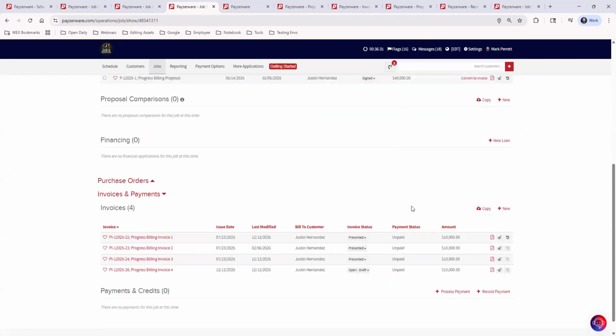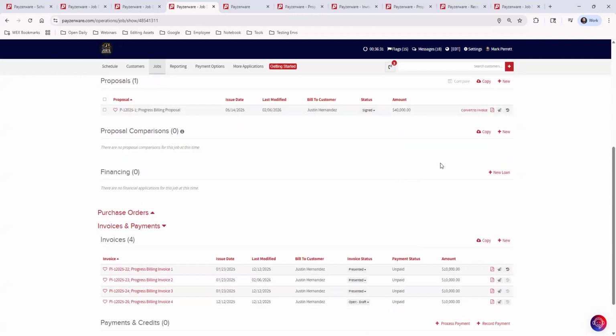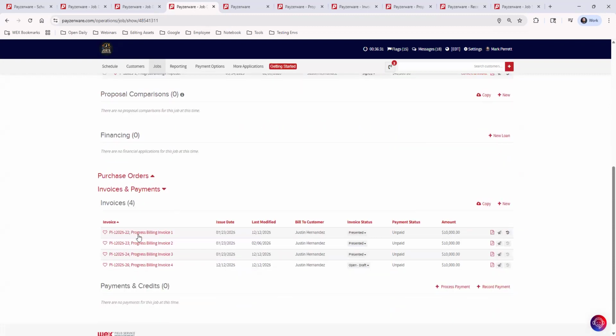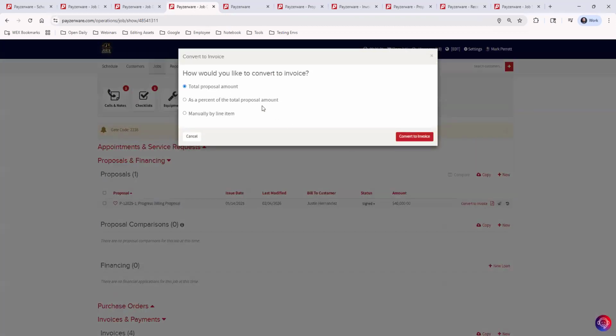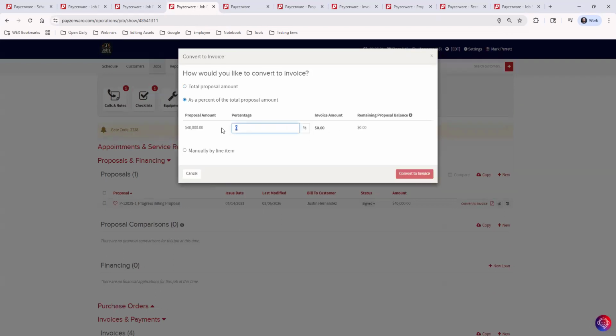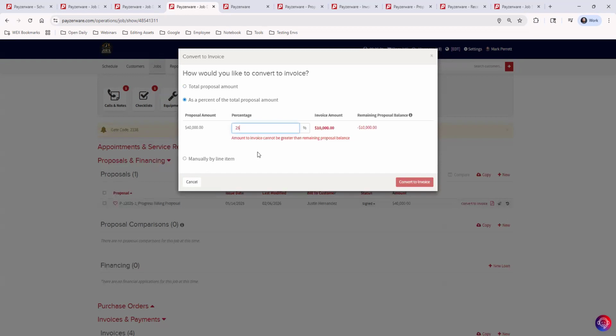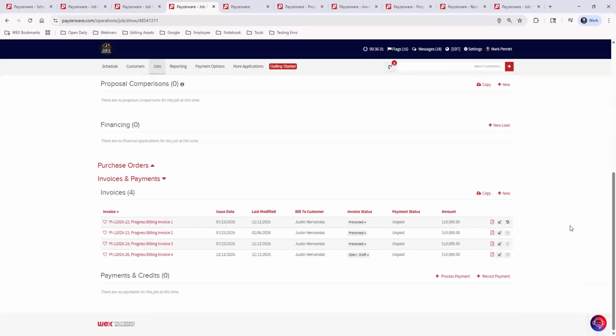In this example, I converted to invoice 4 times, and each time I chose 25%, which allows a $10,000 invoice. So that looks like this. Click Convert to Invoice. We want to do as a percentage, we set up with the customer that they will pay 25% as we complete each phase, and there are 4 phases. Then when you hit Convert to Invoice, that creates a $10,000 invoice, which I have already done. And that is what you see here.